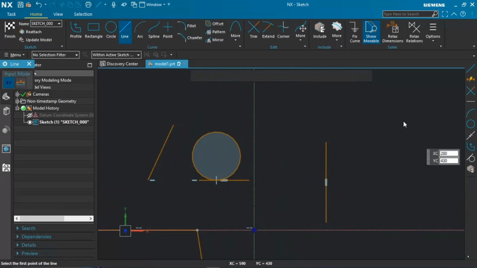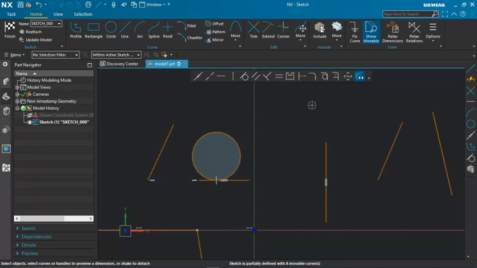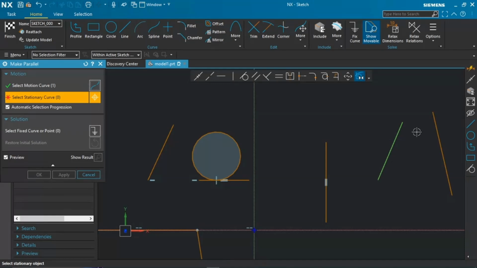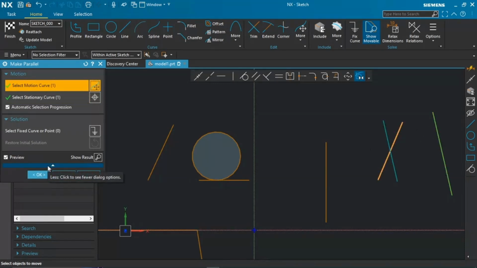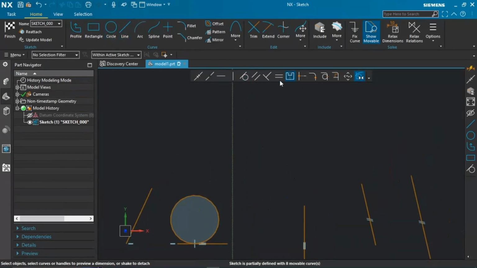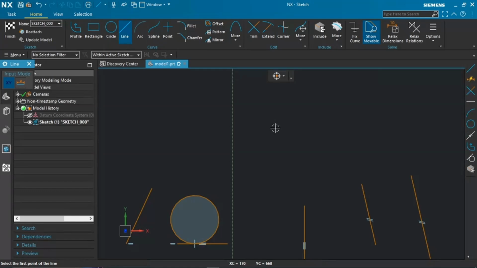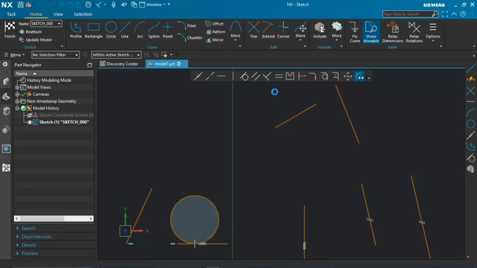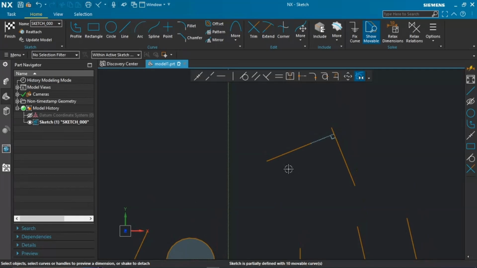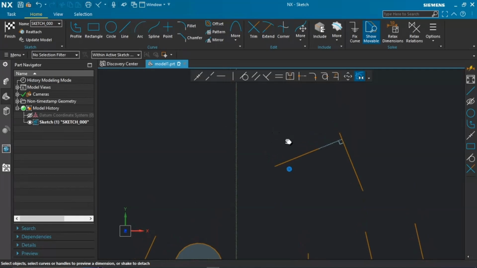Let's say you have any random slant lines and want them to be parallel. So here we have this make parallel option. You can use this option to make the lines parallel to each other. Similarly, you can use the perpendicular option as well. Let's say we have these two lines and you want these two lines to be perpendicular. So you can use this perpendicular option to make them perpendicular.